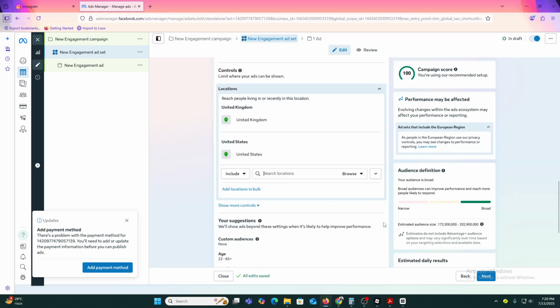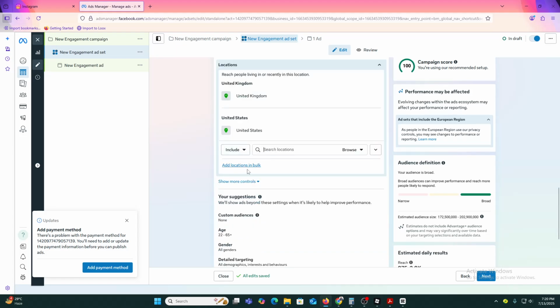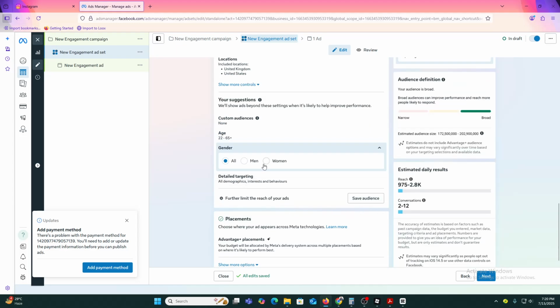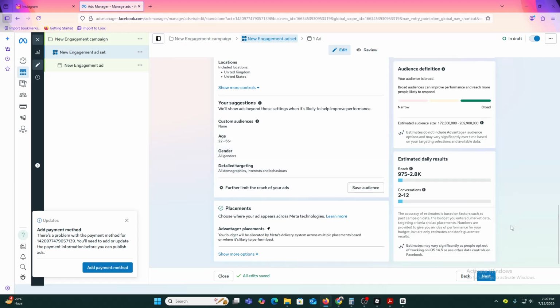Once you feel that all are done, you can select the audience also. Then the main thing, you can choose the gender, which gender you want to run ads for, woman or man. You can go with this one, then just click next.